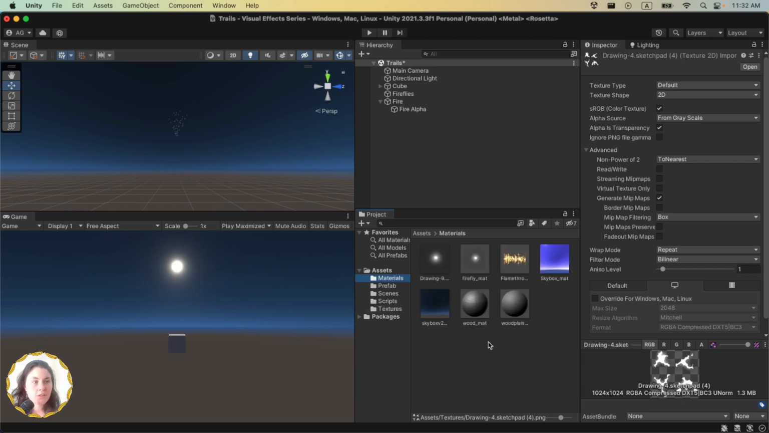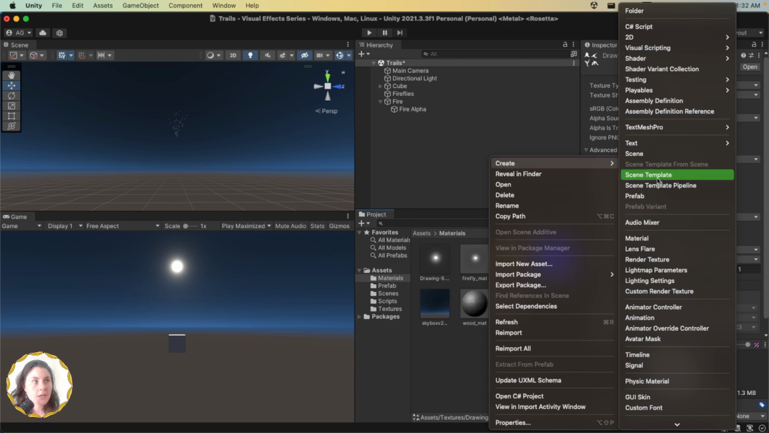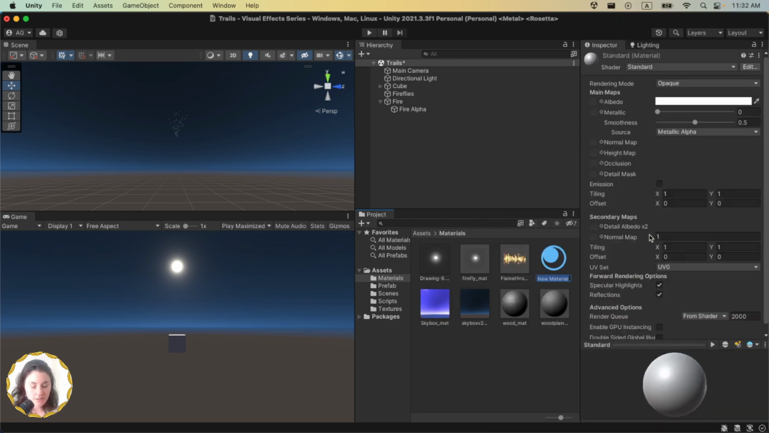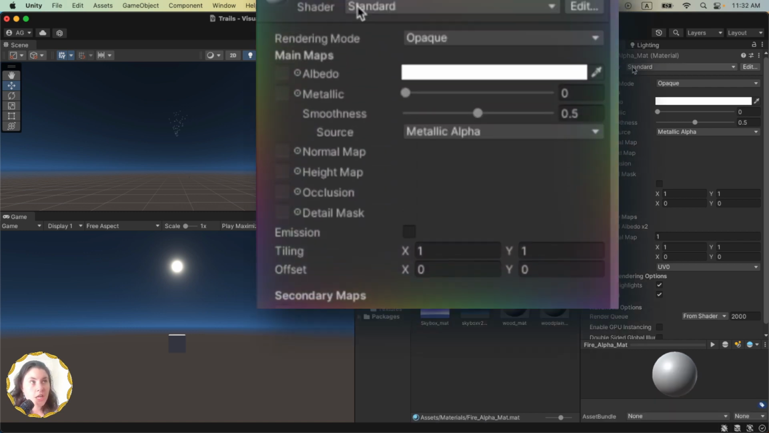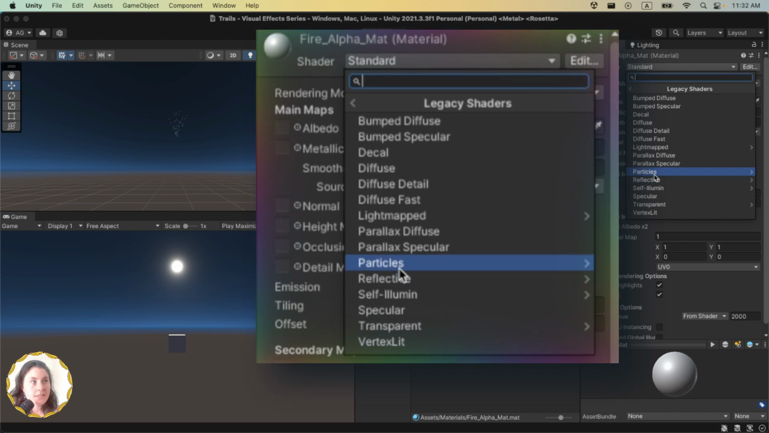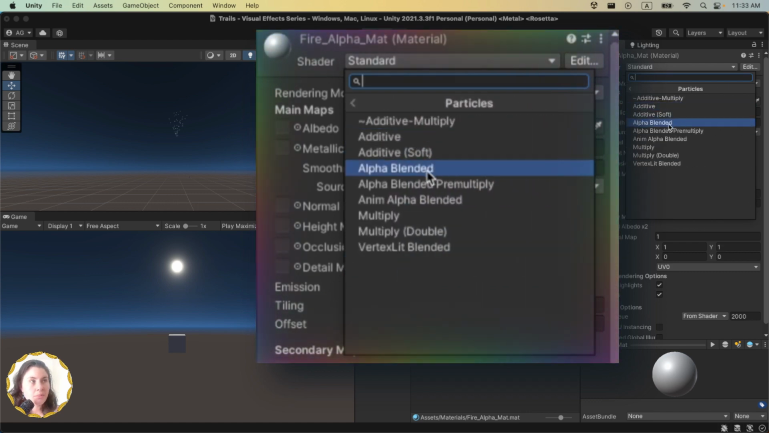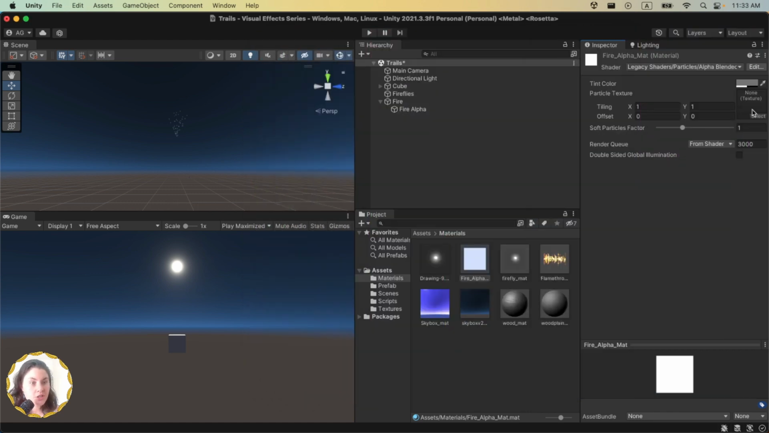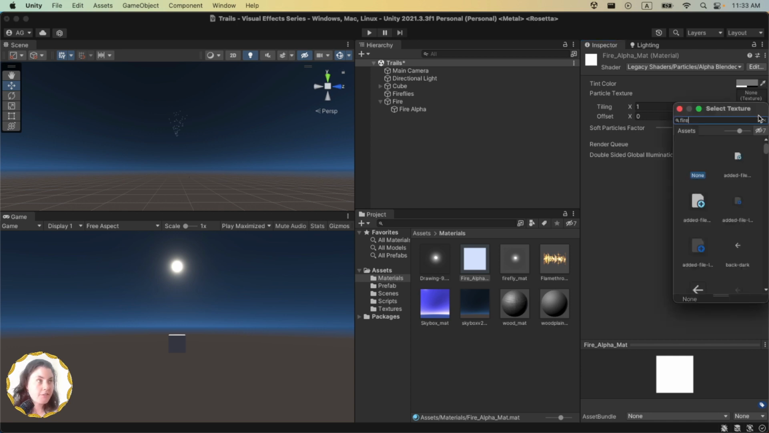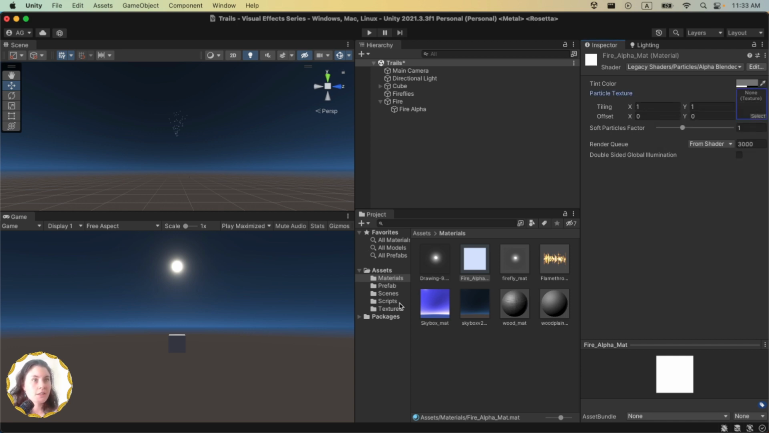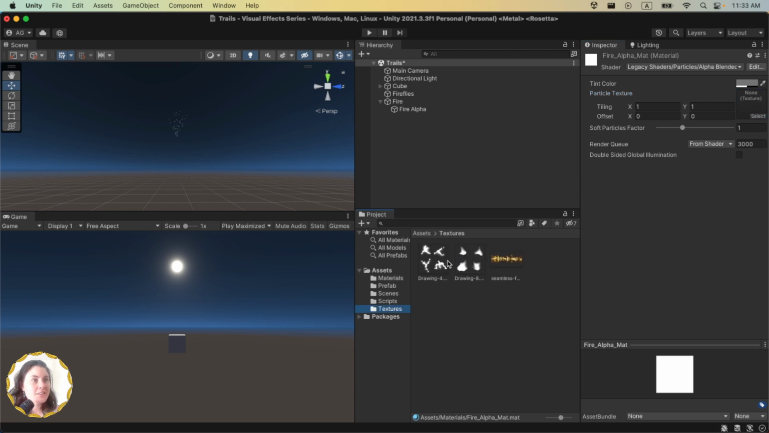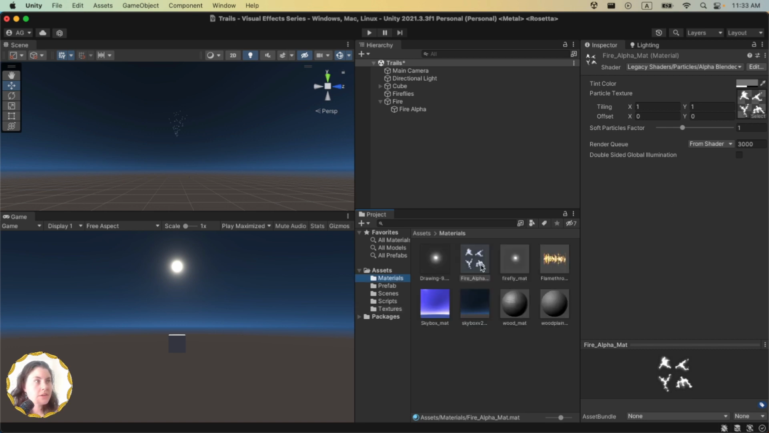We need to create a material for this, so in a materials folder, I'm going to right click and create a material, and I'm going to call this fire_alpha_matte. On this one, in the shader where it says standard, we actually want it to be a legacy shader, a particle shader, alpha blended for this. It's looking for a texture, so we can go ahead and select the fire texture. What did I call it? Drawing 4 and drawing 8. Okay, so you can drag and drop the texture that you want. I'm going to use the chunky one at first, and then we'll swap it over to the sort of flowy one just to see the difference. And then with this material, let's go ahead and drag and drop that onto our fire alpha particle system.